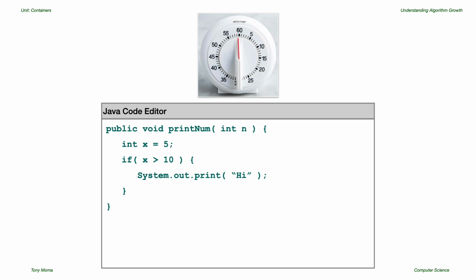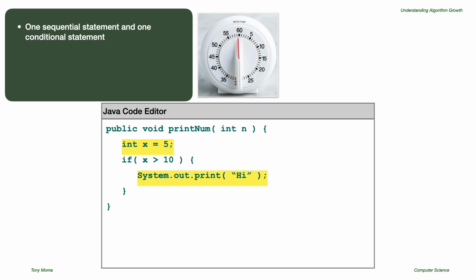Fourth example. Now we have an if statement. How are we going to count this? In this example, we have 1 sequential statement and 1 conditional statement. And by conditional, I mean the statement that's inside the if statement. And we're going to assume that the Boolean condition is true. We don't need to count it because once again, we're analyzing based on the worst case scenario.